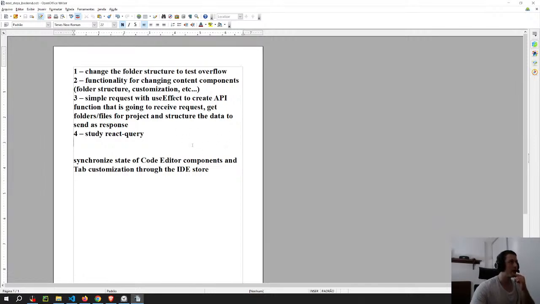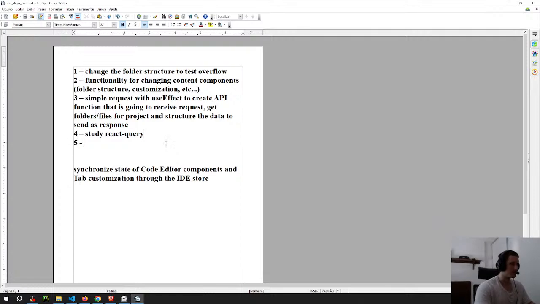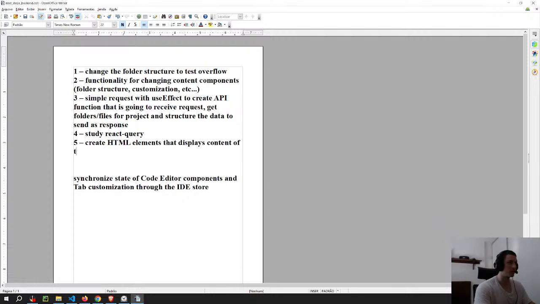Then right after that, I have to go back to the C compiler thing, because after I finish this part, I think there isn't anything else. Oh, the other thing that I have to put here is to create div or HTML elements that display the contents of the Python file.